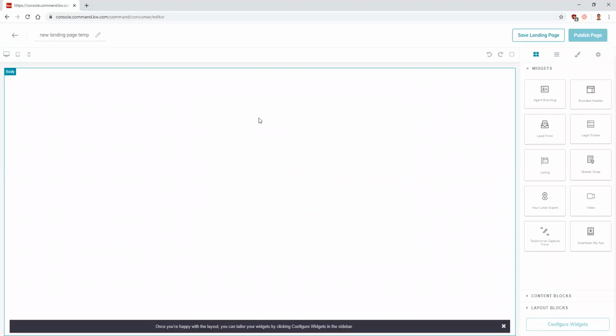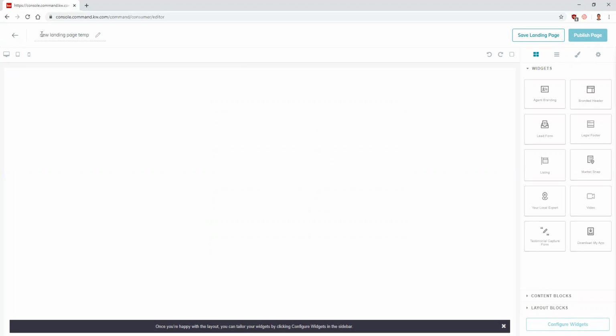Now we're at the drawing board, and first things first, always change the upper left corner, the title of this template, so that you know what you are creating. So I'm just going to type in, for example, Ala Moana listing, because I actually want to create a landing page to advertise my listing.